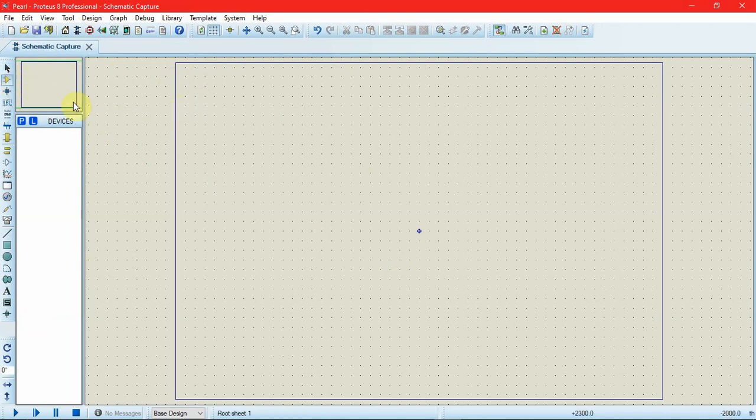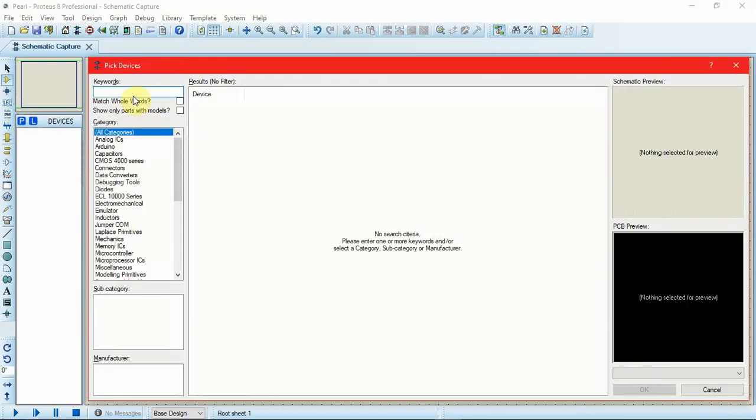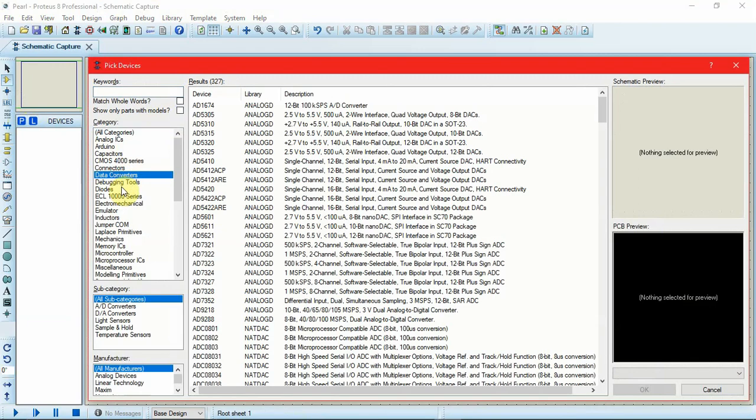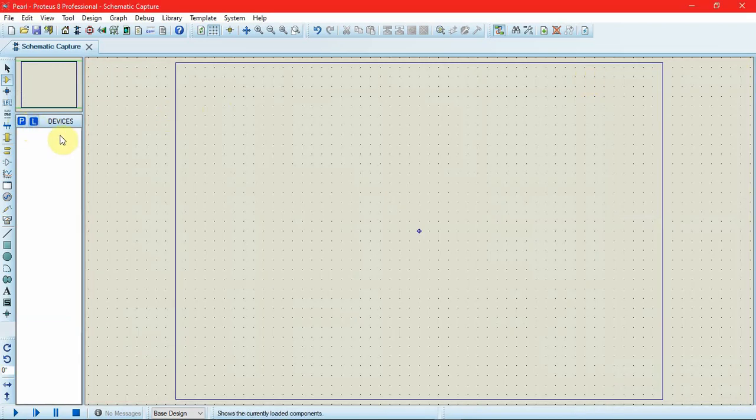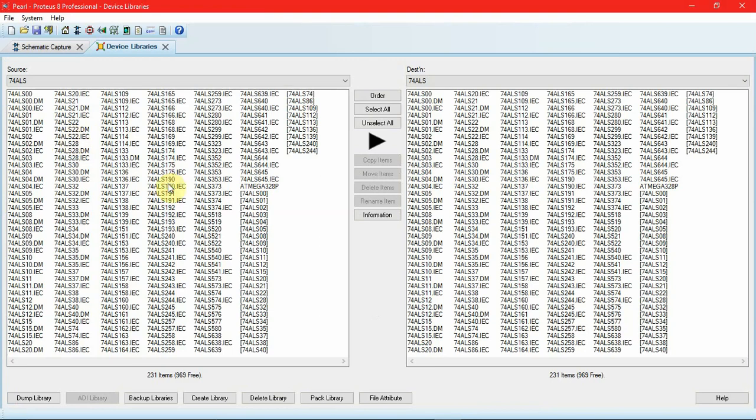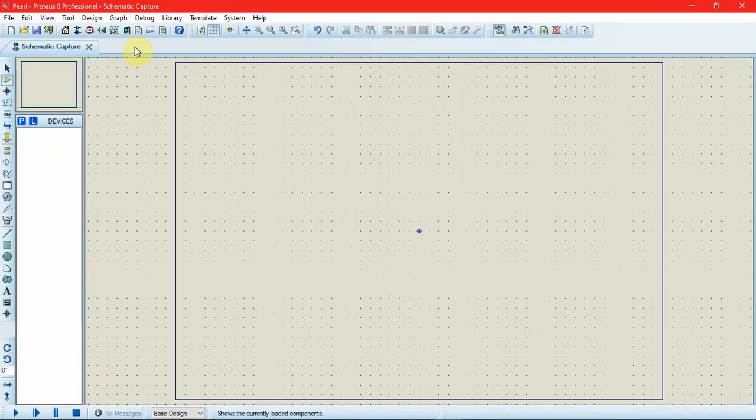If we want to pick certain components, we go into the component mode, and you can see there is a P and an L. The P is for picking the components, for picking the devices that are available in the Proteus software, and the L stands for going to the device libraries. So if there is a certain component that you want to pick by the library, or you want to reorder the libraries, actually you can use the device library section.